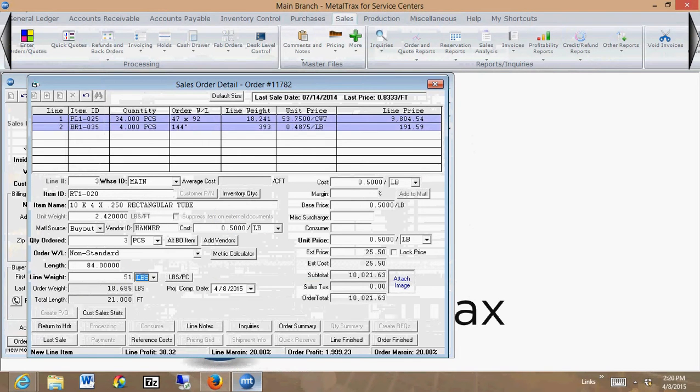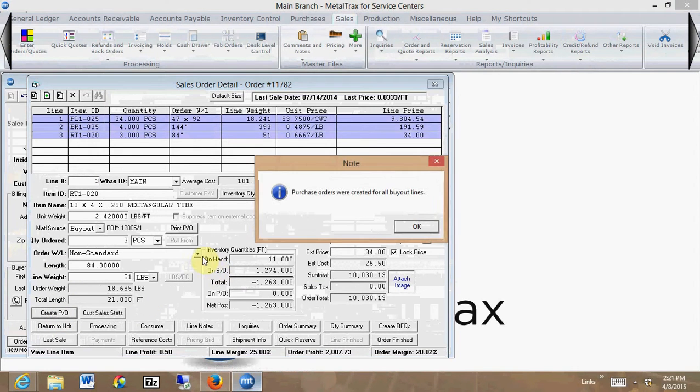Okay. So now I can come down here, also put in my margin. I want to make 25% on that. And I save the line. Now what I'm going to do is, you notice down below I have a Create PO button. Now I'm going to show you in a bit, you can also turn on a feature initialization that if you forget to click this button, it will automatically prompt you and say, hey, you forgot to create the PO. Do you want to create the PO? But for this instance, I'm actually going to click on the Create PO button and show you what happens.